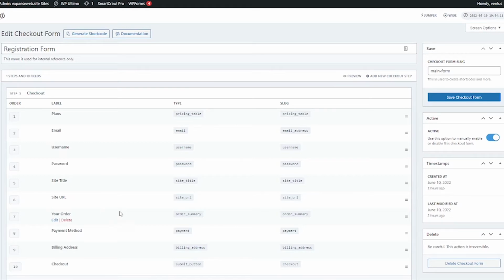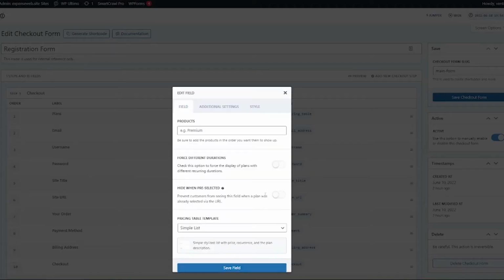And I'm going to keep things mostly as they are. But there is one thing that we have to do, which is we have to make sure that the plans that we created are added onto this checkout form. If you haven't created any plans yet, you haven't created any products, I did record a video for that and I will link it below. So do that first and then go ahead and hit this edit link under plans.